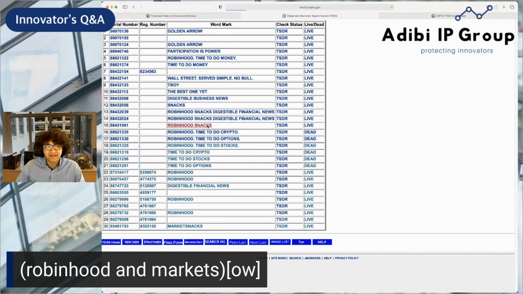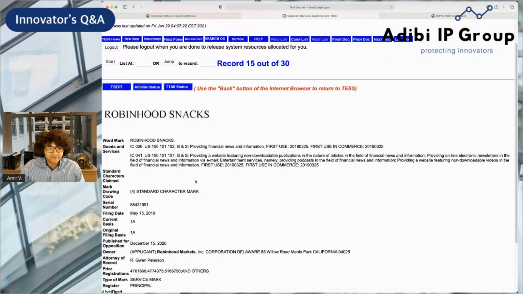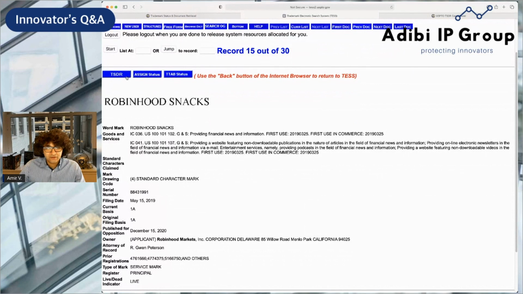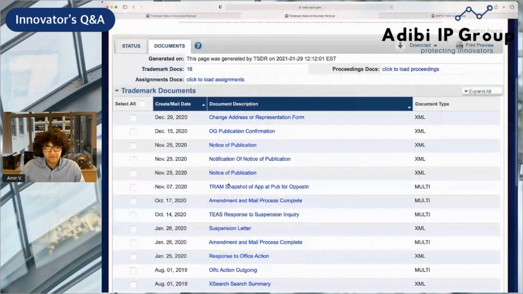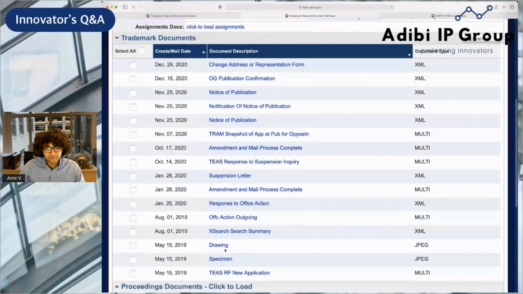Now let's look at Robinhood Snacks. Now this is live. This is actually registered. And again, class 41. So this is providing non-downloadable publications in the field of articles. So this is information. And then class 36 also providing financial news information. Now, if we want, we can go in and see what specimens were submitted. So let's scroll down, click on specimen.